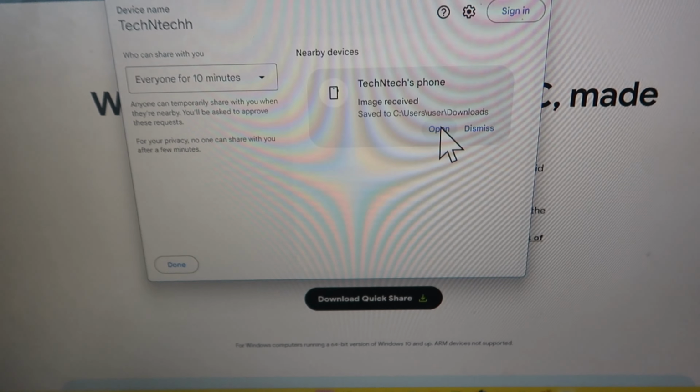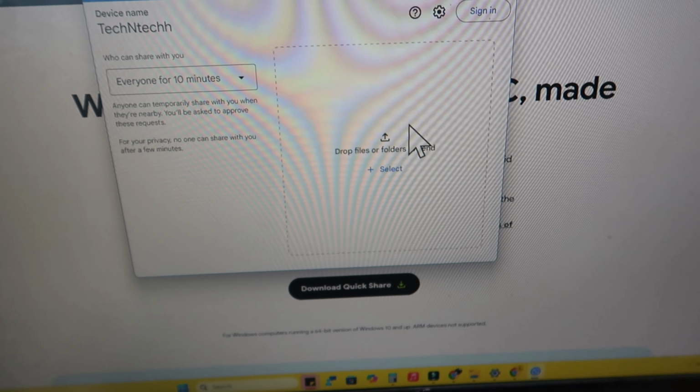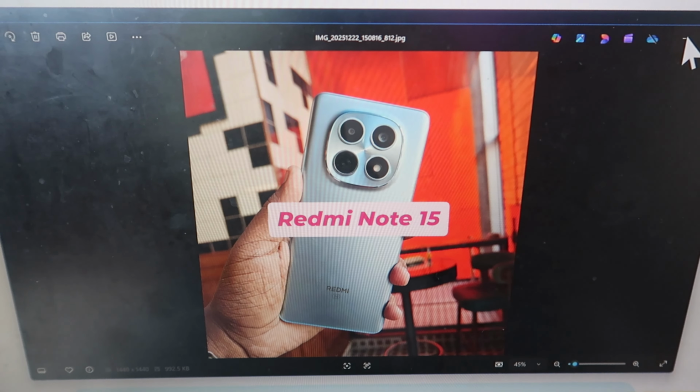Now you have received your image. In your phone, it shows it sent and you can directly open it here by clicking on the open. So here is that particular file we sent from mobile phone.